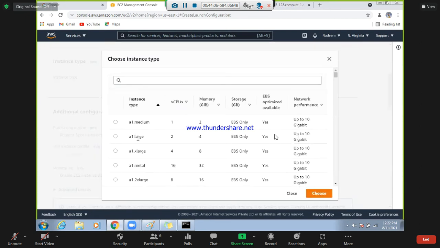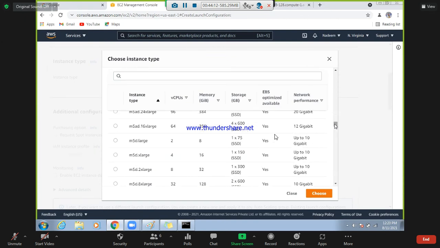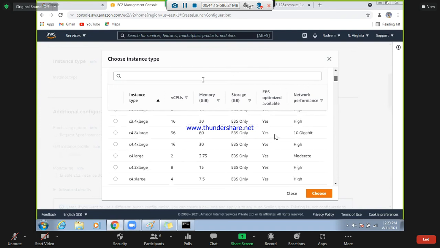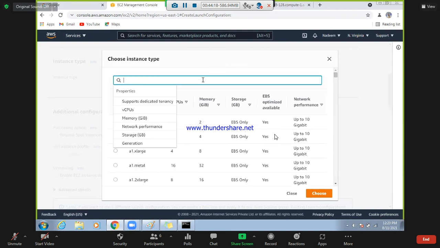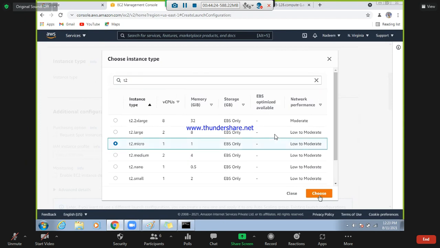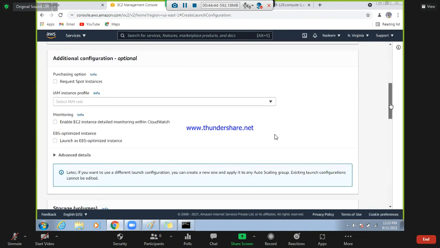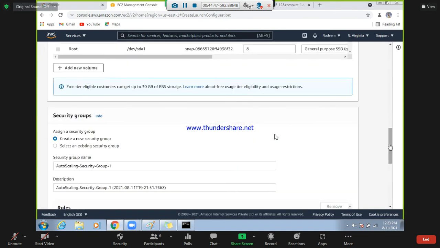I want medium, large, T2 micro. T2 micro, general purpose. Choose. So for that instance, I want this one. See, one CPU, 1 GB, and one EBS. Additional configuration: request spot instance, purchase option, the IAM instance profile. These are the additional options. Leave it. Storage is fine.